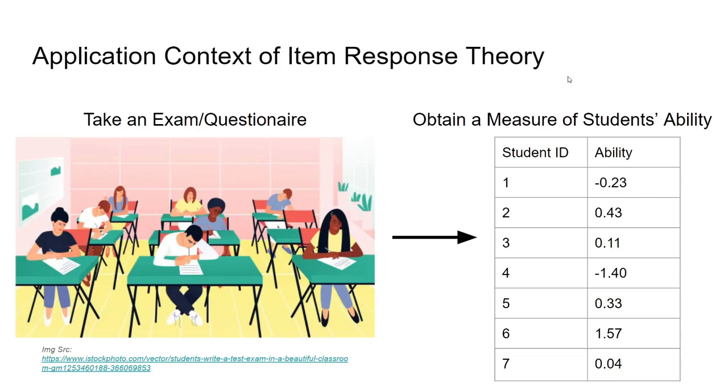So getting into it, what is the application context of item response theory? Where are we applying something like this? As the name implies, we have items that we're responding to, and what we want to do is obtain some latent parameter describing each individual student or subject taking these exams or questionnaires, to obtain some value and compare them with one another or some threshold.